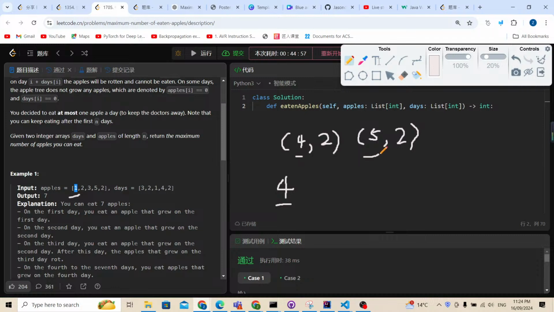Because if I eat this one on day 5, I finish eating 1 apple, but I cannot finish the day 4 apples because the next day is going to be day 5, and in one day I can only eat 1 apple. So what if I eat the day 4 one? On day 4 I eat the first one, so I eat 1 apple.